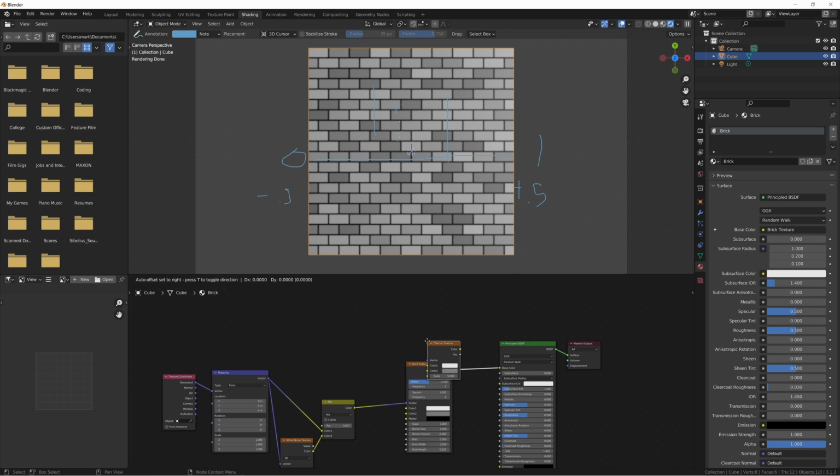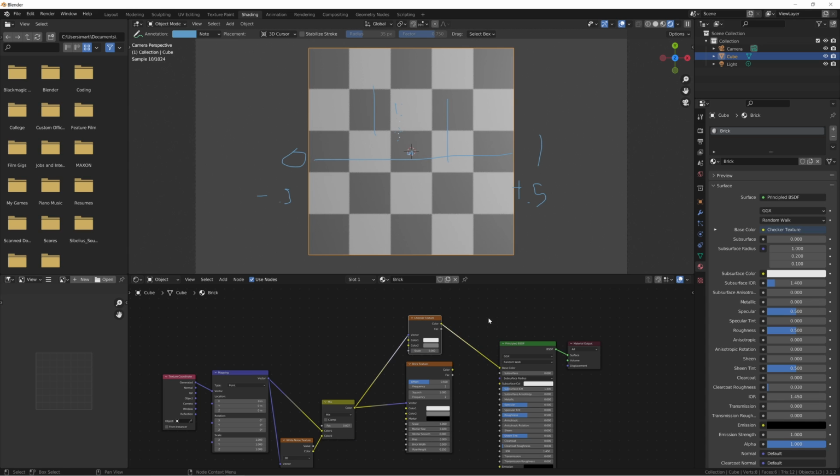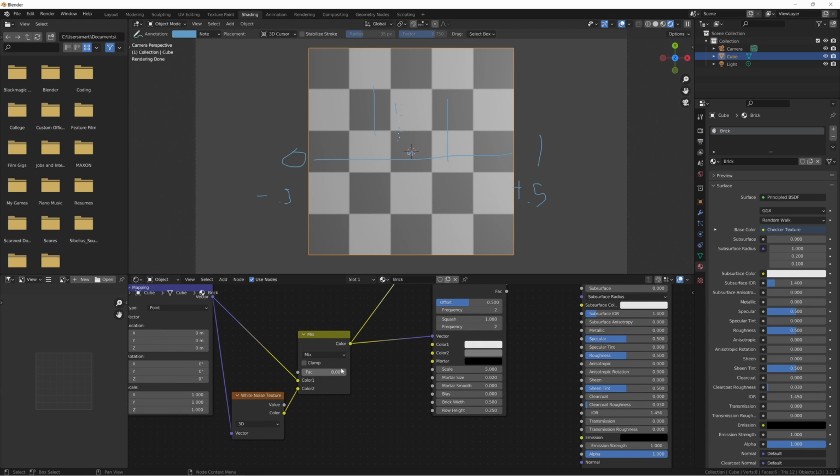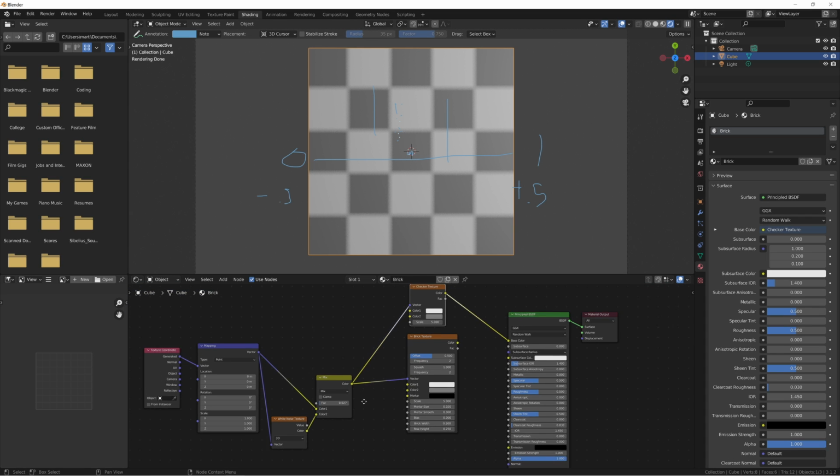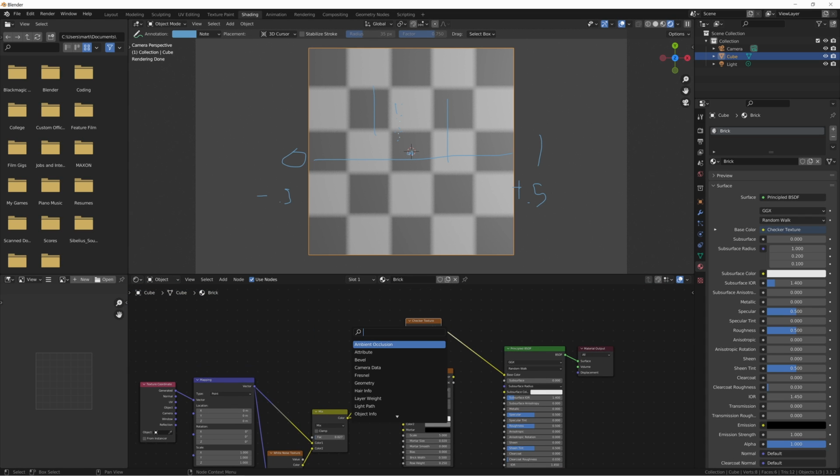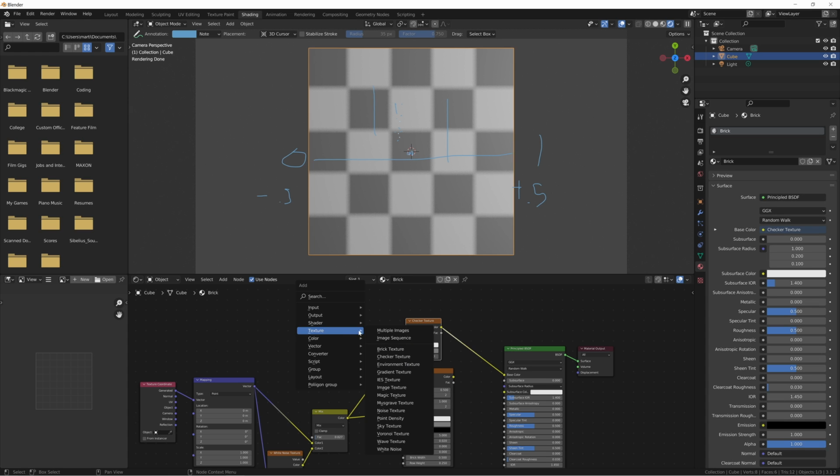So let's take a checker texture, which now that I think about it while I'm doing this, it is very similar to a brick texture. So obviously it's going to look very similar as well. We can just blur that out. Now that's all blurred, but let's do something like, what kind of textures do we have here?